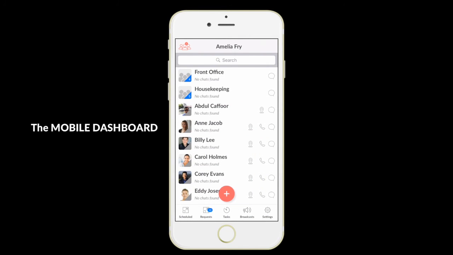It gives a list of all the users in your hotel and all the groups that you have created or are a part of. You will notice how similar this looks to a normal messaging application like WhatsApp. You can send messages just like WhatsApp.